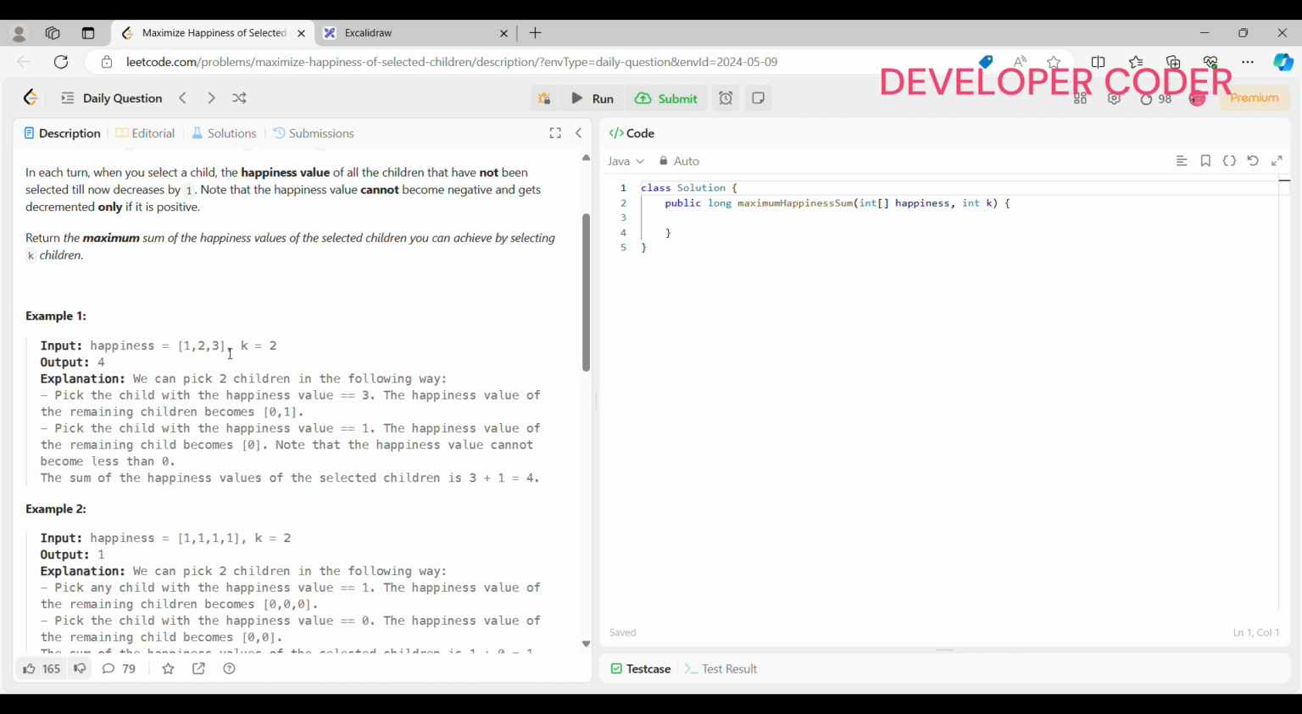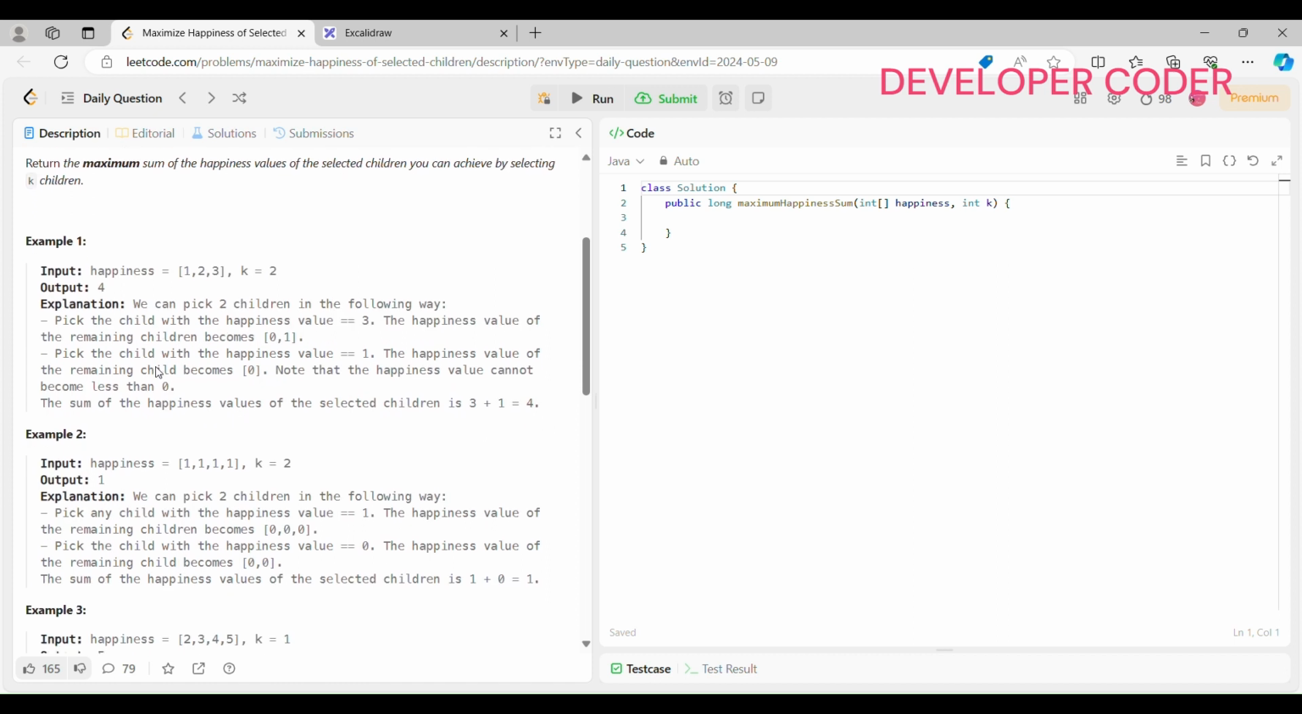So definitely I need to become greedy for this. I need to select the children with the highest happiness value. I have to become greedy here, so I am going to solve this problem using a greedy approach. See, this is example 1 here.